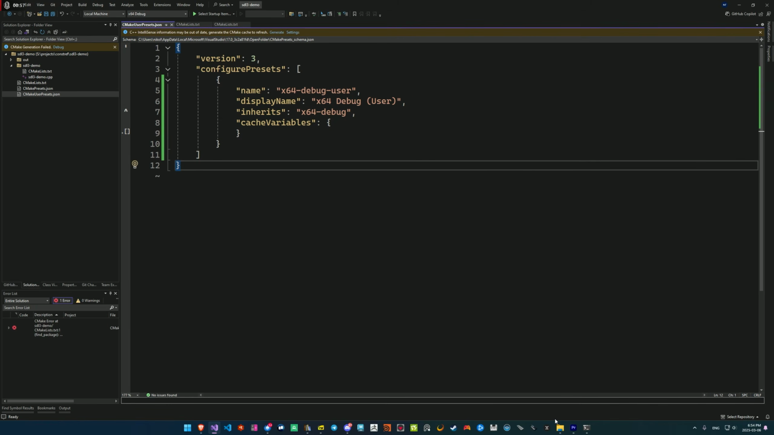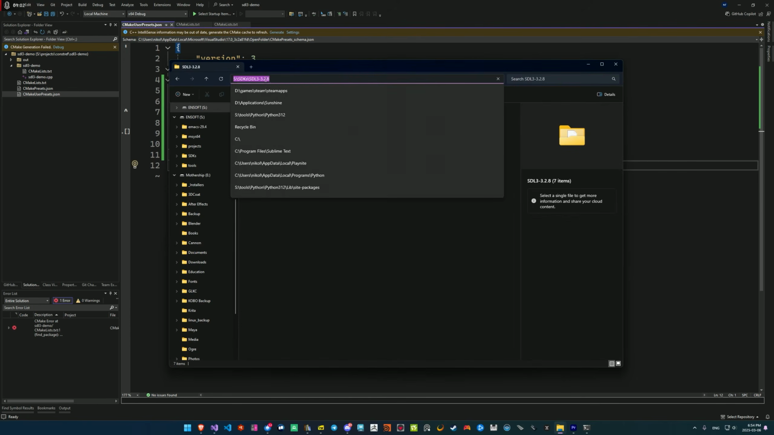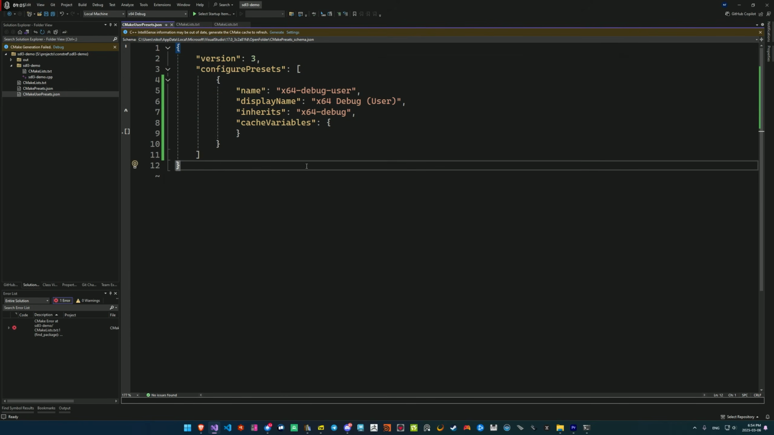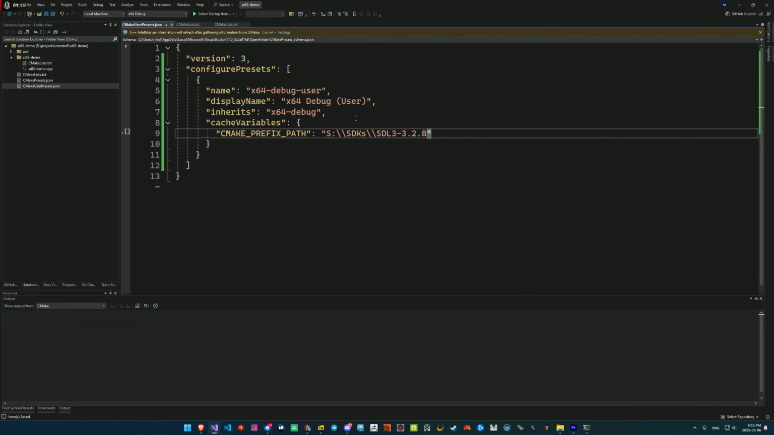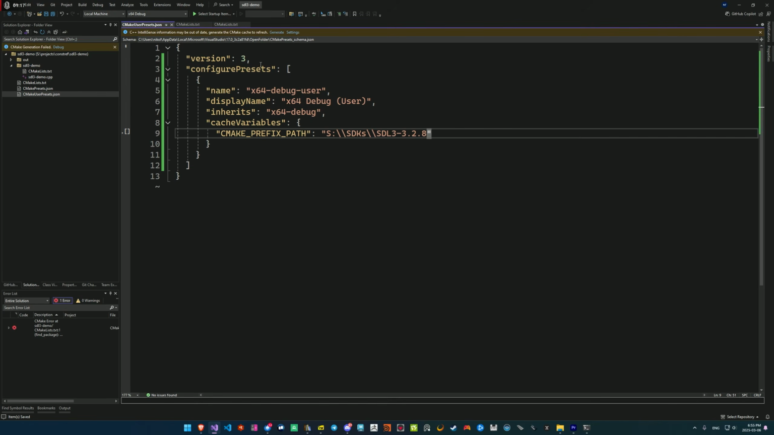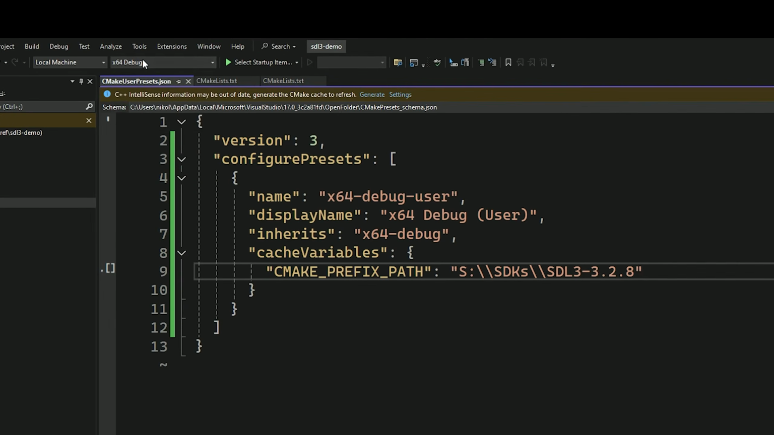Next, we're going to take the path of the SDL3 library we just downloaded and pass it to CMake using the CMake prefix path variable. We can provide this variable using the cache variables object. You can separate a number of different paths with semicolon on Windows or colon on macOS and Linux. If you save, CMake will try to regenerate the build, but it'll fail to find SDL once again.